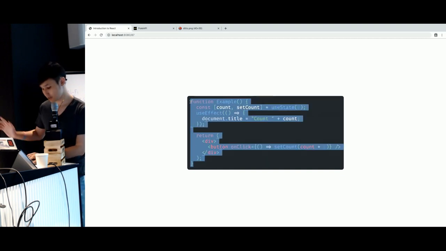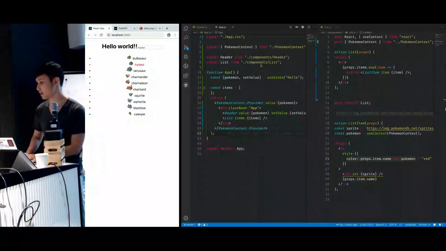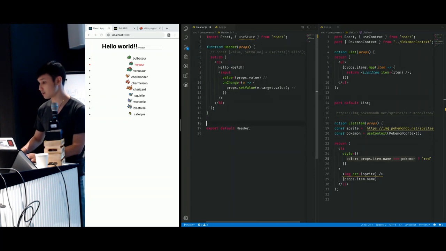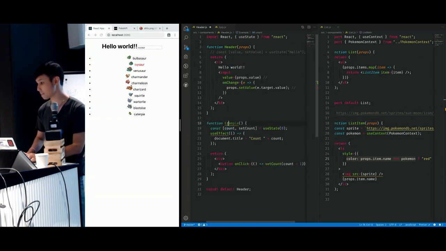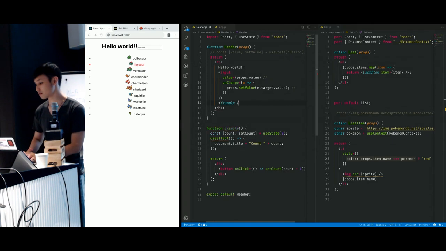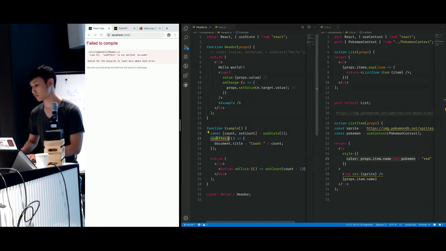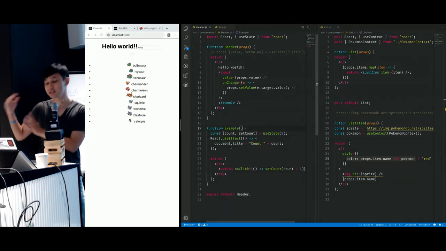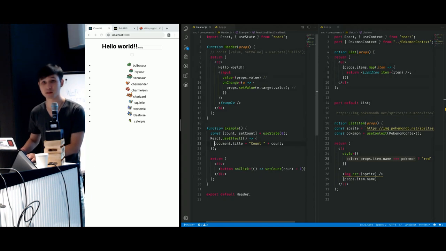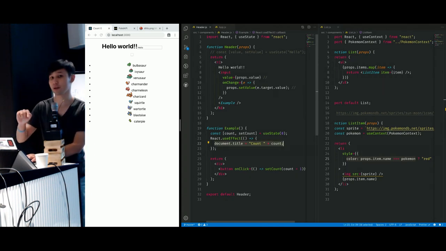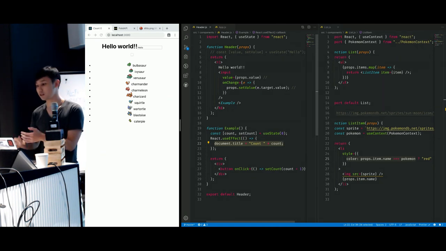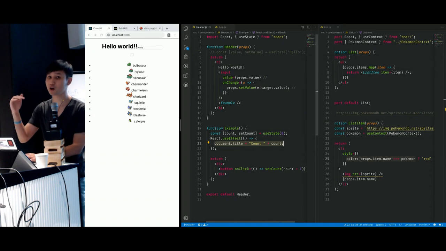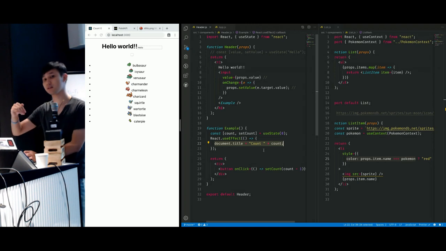Okay, so this is another example. You don't need to add it into your app yet. The purpose of this: the first time, we will call document.title equal count, with count being zero. useEffect happens every time your component is re-rendered, but it's not before the component renders, it's after.